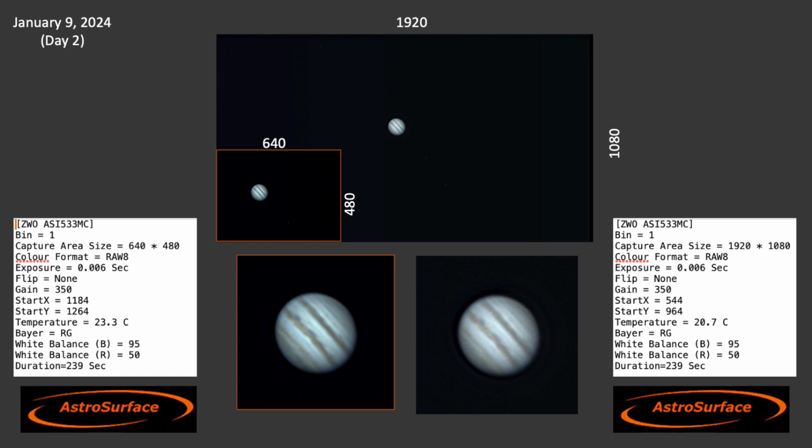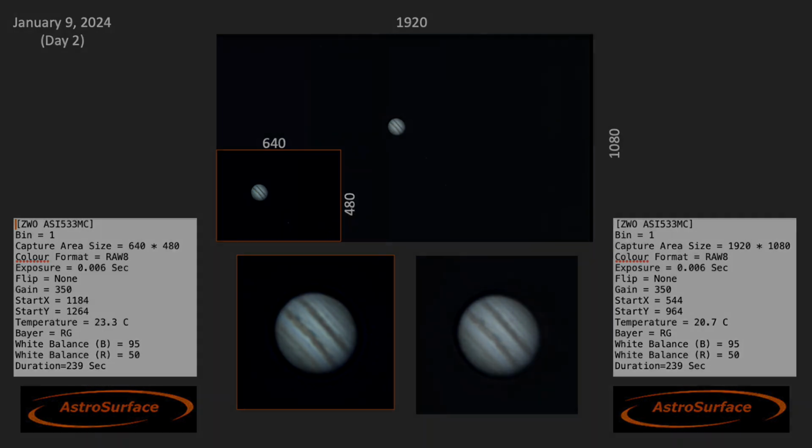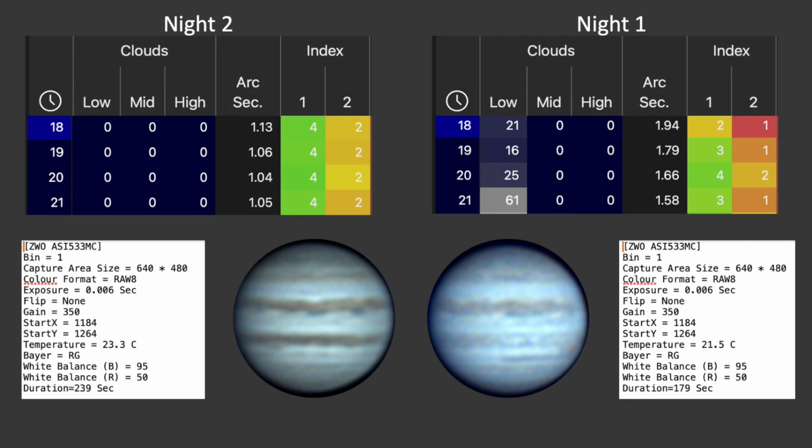Another thing to notice is that the quality of the night 2 photos are better than the quality of the night 1 photos. Shown here is a comparison of the meteorological data and the best 480p images taken on those nights. You can see that the settings are nearly identical except for the imaging time. Night 1 on the right is a 3-minute capture, and night 2 on the left is a 4-minute capture.